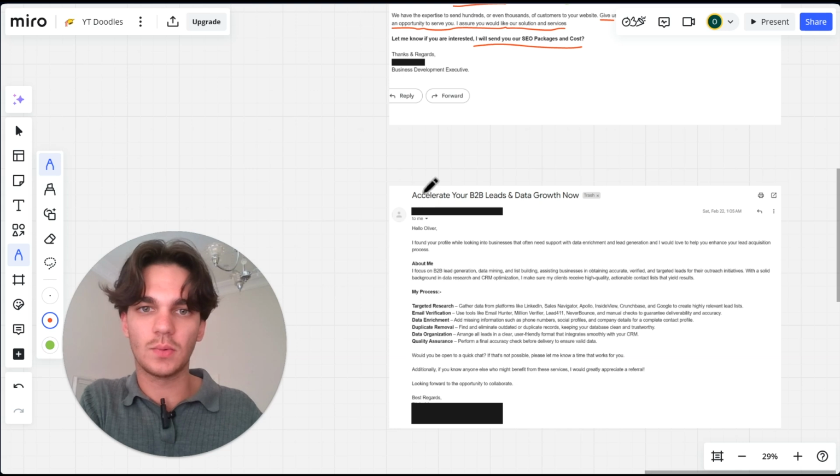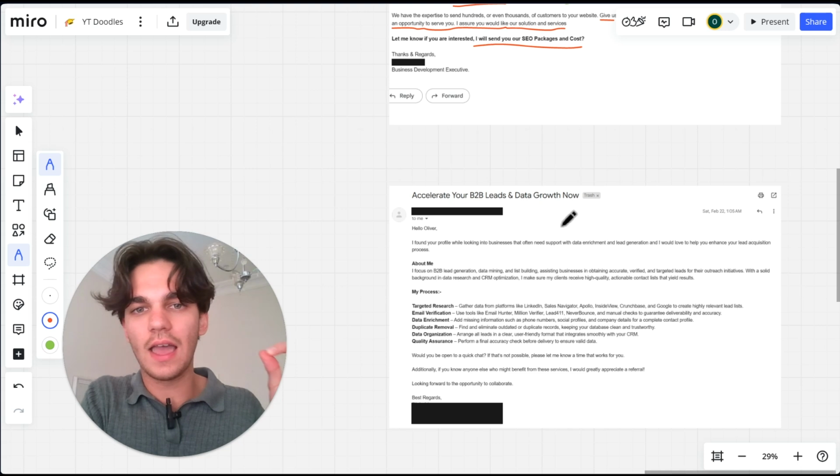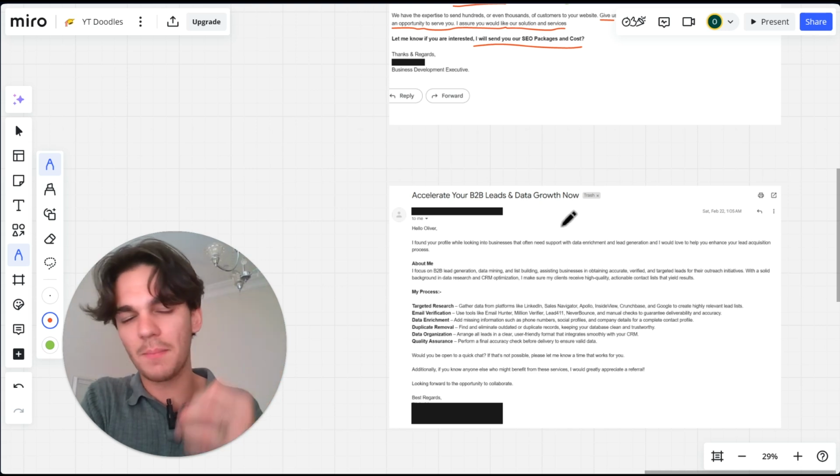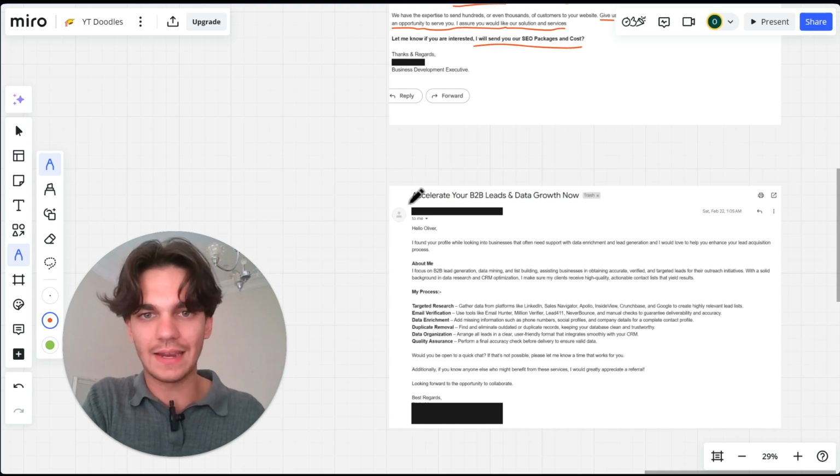Next one, the subject starts with, accelerate your B2B leads and data growth now. The whole point of a subject line is for me to want to read the entire email. You're not supposed to be selling your service in the subject line. You're supposed to be selling it in the email. So that's very bad. No go there.